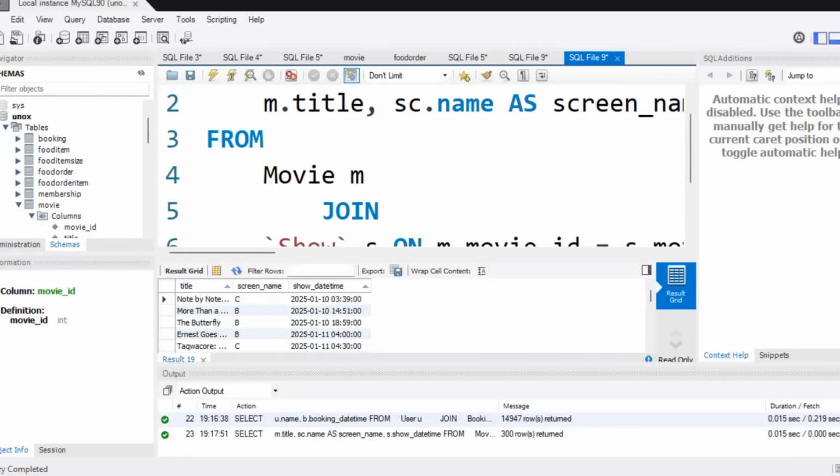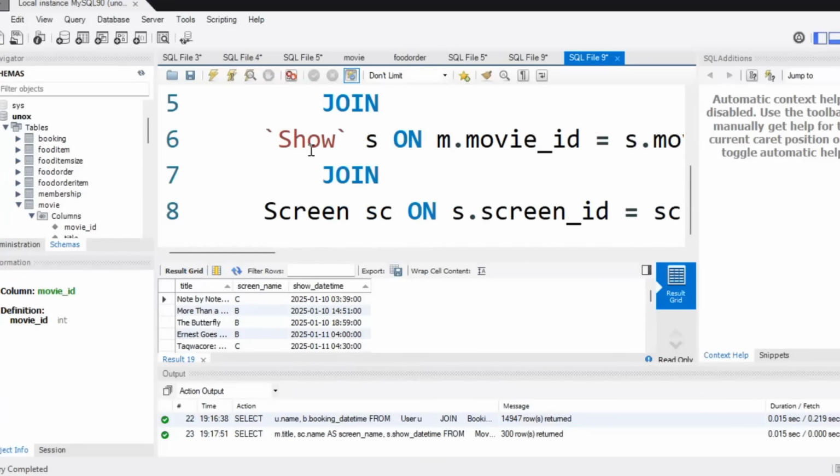Okay. So it will first join the movies with the shows, and then it will join that with the screens, which is the intermediary table here. Show is the intermediary table. Now you will say, why can't I directly join movie and screen?